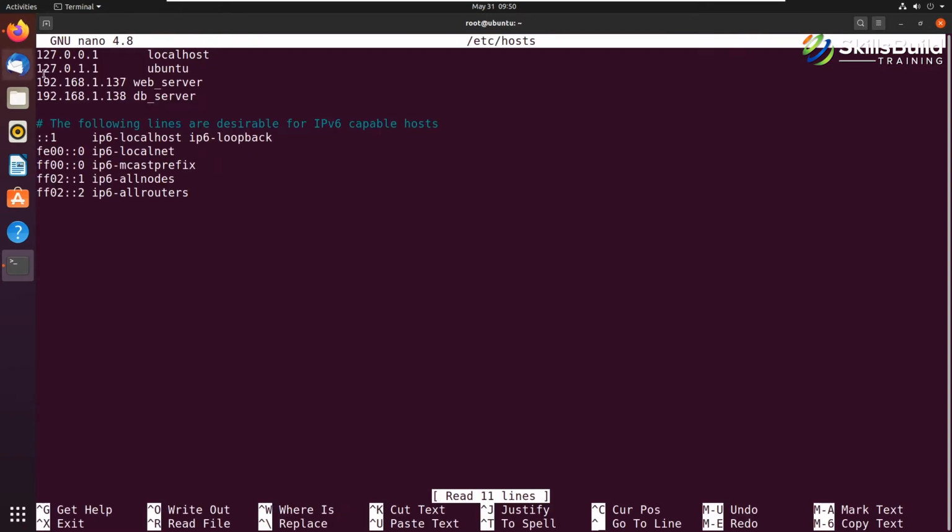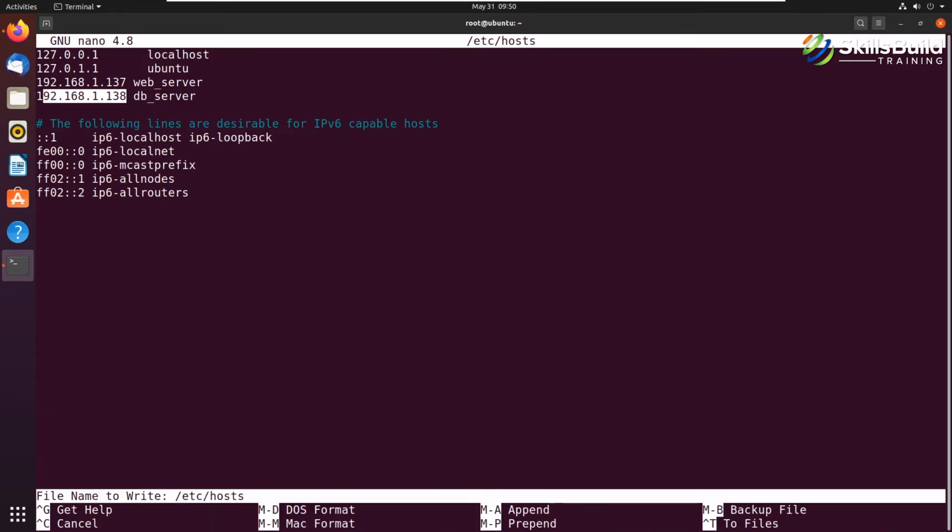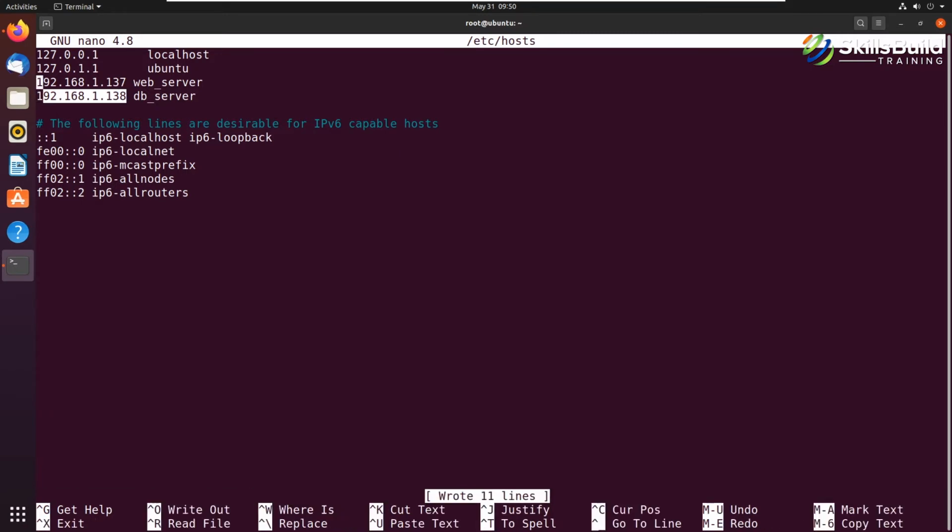In here, as you can see, I've already added 2 lines. This line says that the web server exists on this IP address and database server exists on this IP address. That means if I try to access web server, I will get to this specific machine. Same for database server. Okay, so let's try. I'm going to write a file and exit nano.